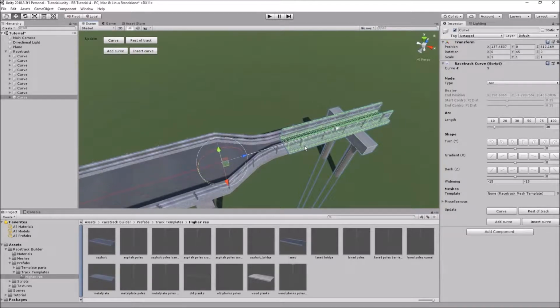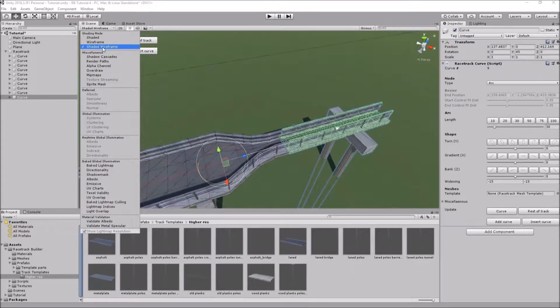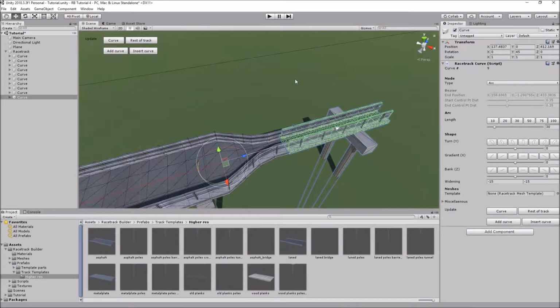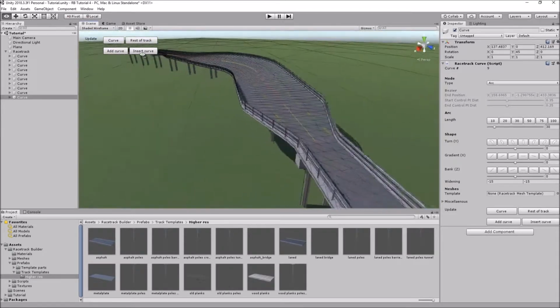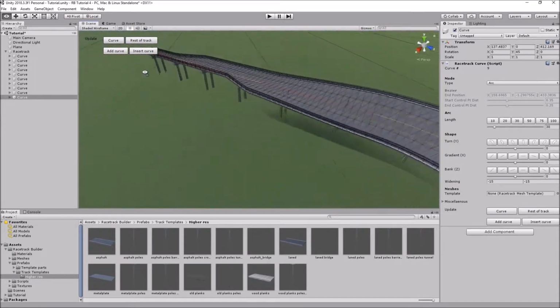Okay, so there's a couple of things to take into consideration if you're widening the racetrack in particular. One of them is the polygons. We just switch to a wireframe mode. We just go back to the start.